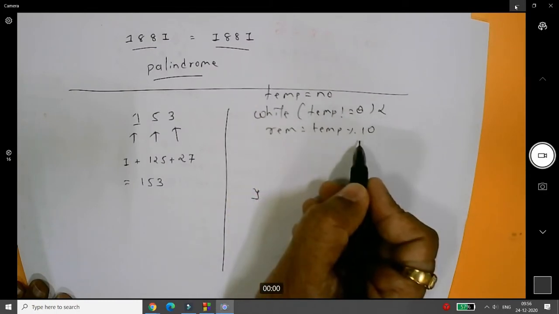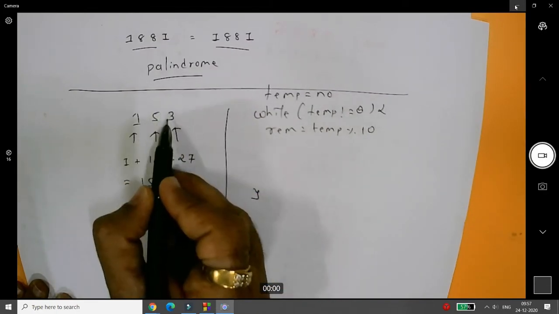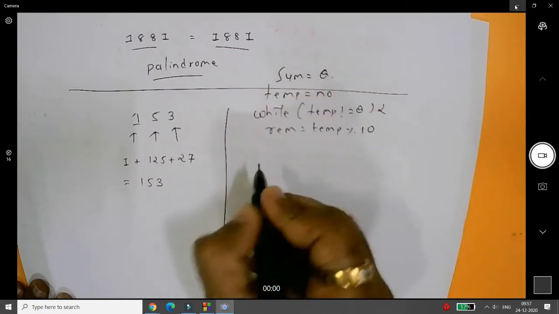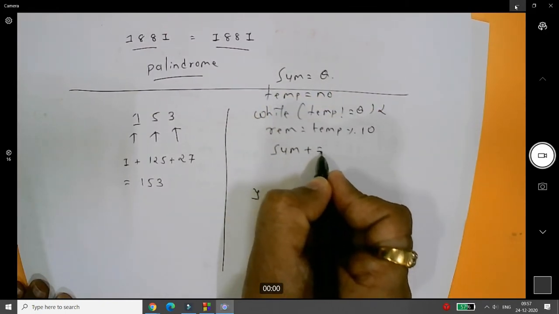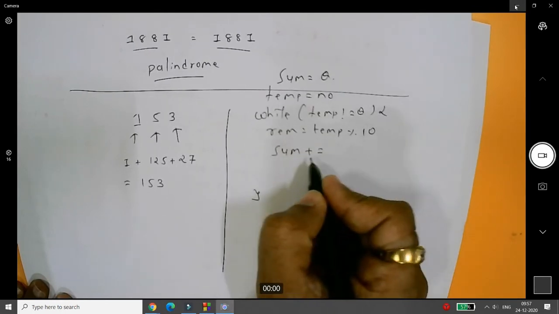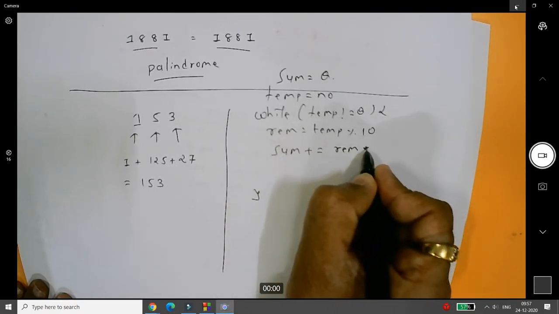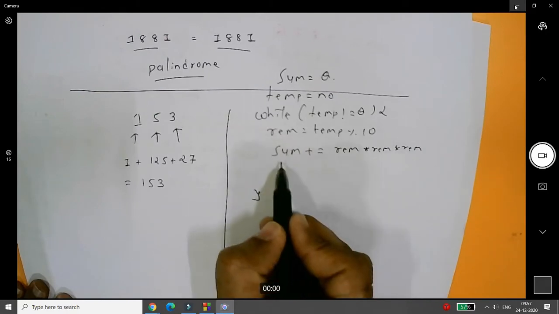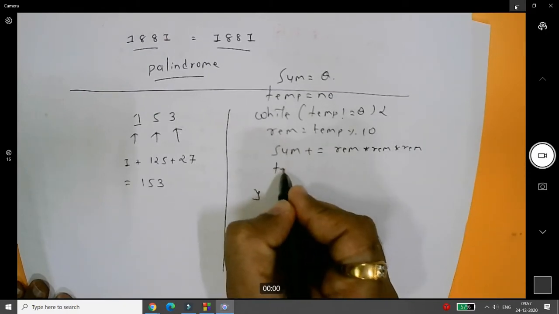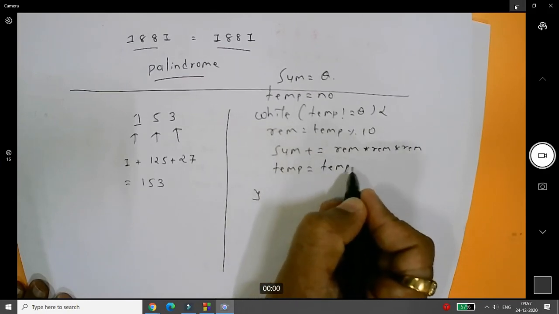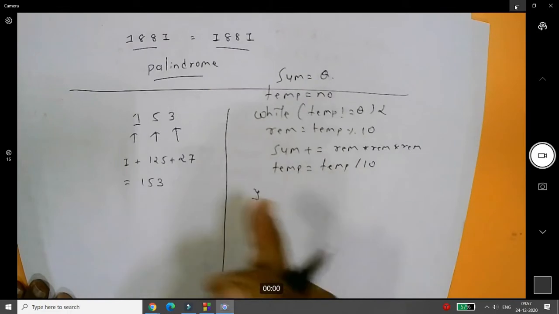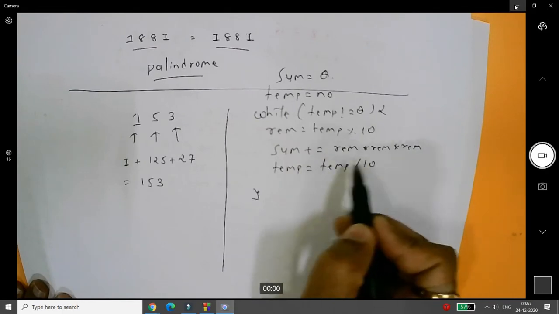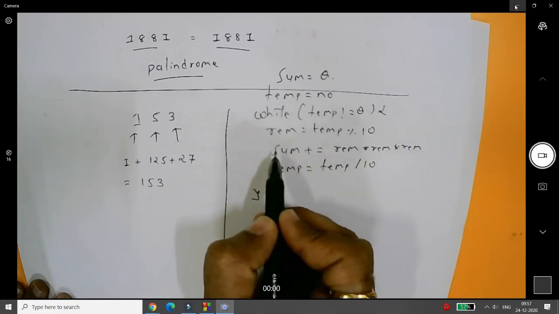I am getting the remainder over here, and for example that will be 3. Now I take one variable, sum is equal to 0. Sum plus equal to remainder multiplied by remainder multiplied by remainder. So 3 into 3 into 3, 27 will be added to sum. Now here you can write temp equal to temp divided by 10. So you will get each and every remainder, and the remainder will be multiplied 3 times, so you get the cube of that remainder, which will be added to sum.